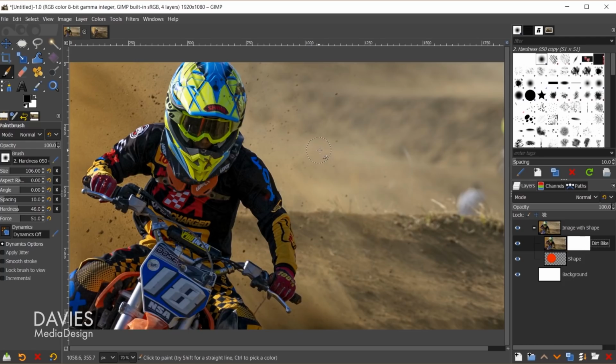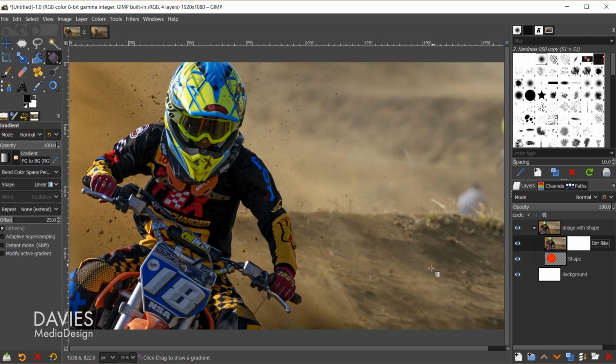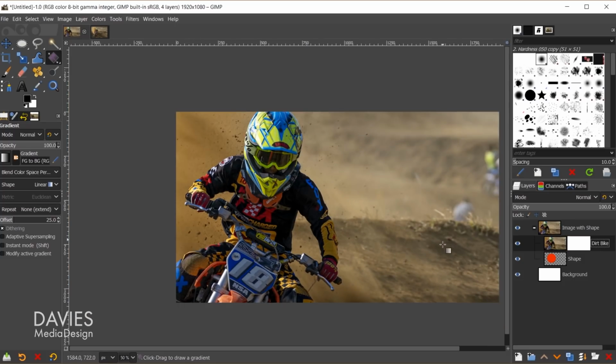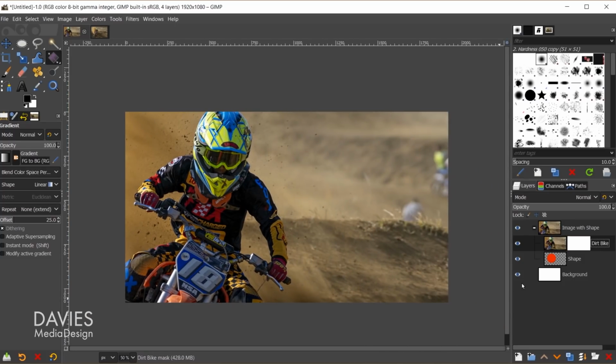If I hit the G key on my keyboard, that's going to grab my gradient tool. Let me hold the Control key and zoom out using my mouse wheel. Now while we're on the layer mask, I'm going to paint a gradient on it. Right now my gradient is set to foreground and background RGB, which is this option. So foreground is black and background is white, making this a black to white gradient. Remember, black is going to paint transparency on a layer mask.